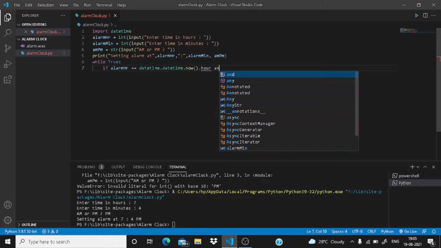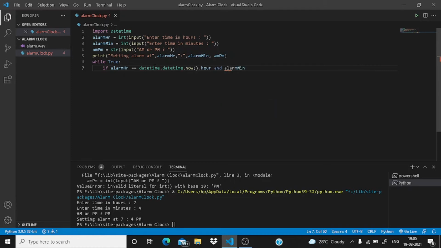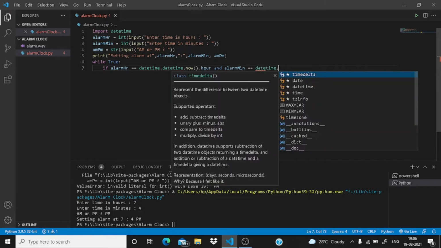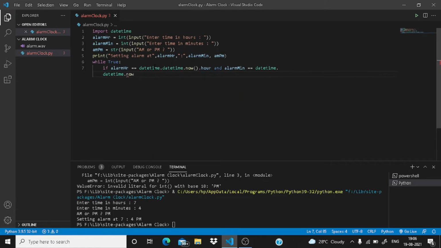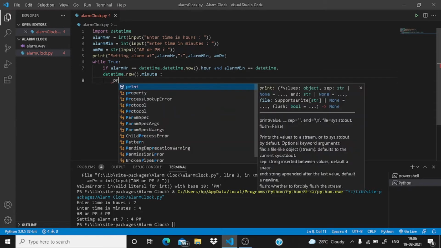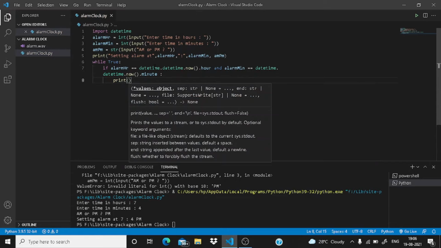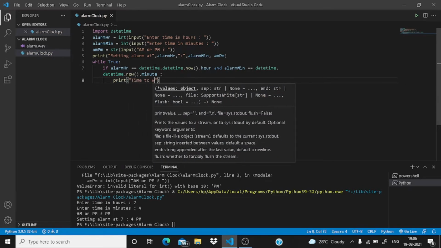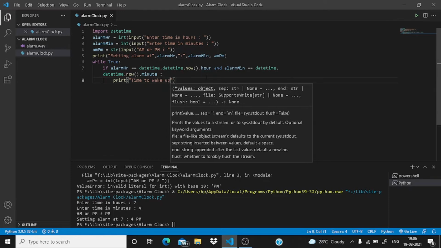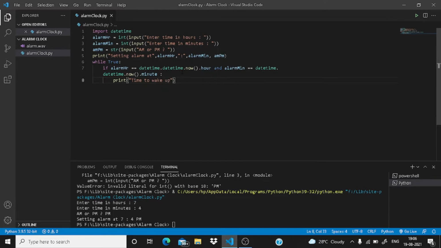Now and alarm minute equals to datetime.now().minute, and give a colon, and then you will be giving an instruction to the user, something like time to wake up. Okay, time to wake up. And after that you can play some music. How would you play some music?